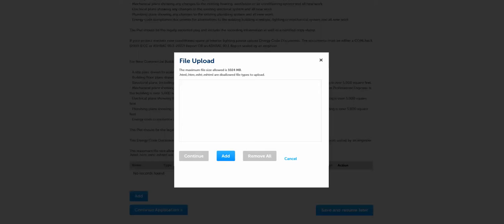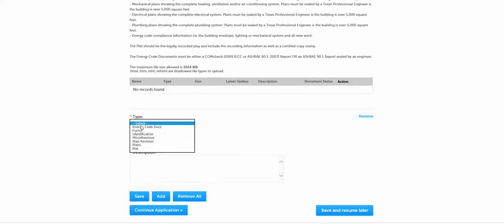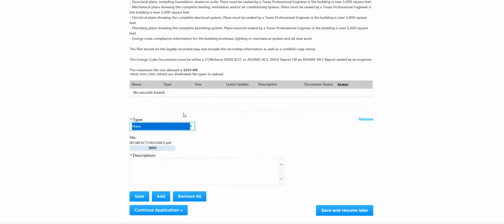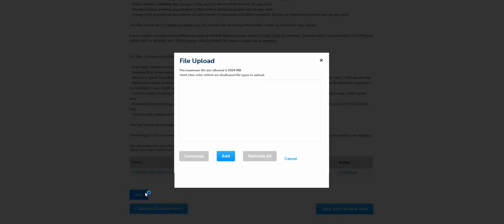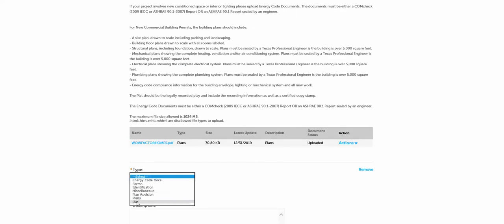Click Add to start uploading your documents. I'm going to first upload my plans. I see them attached here. I'm going to click Continue. I'm going to name them, and then I'm going to put the required description. I'm going to save. Next, I will upload my plat. Continue, name it, and the required description. Save.